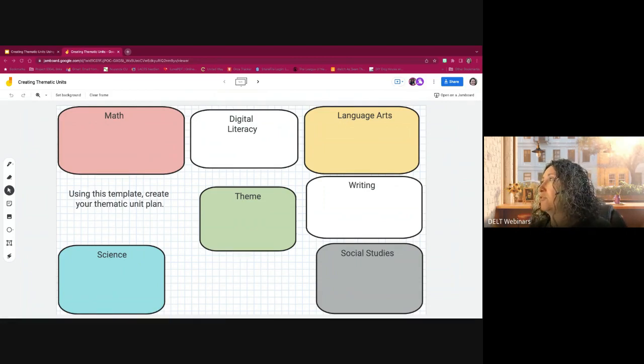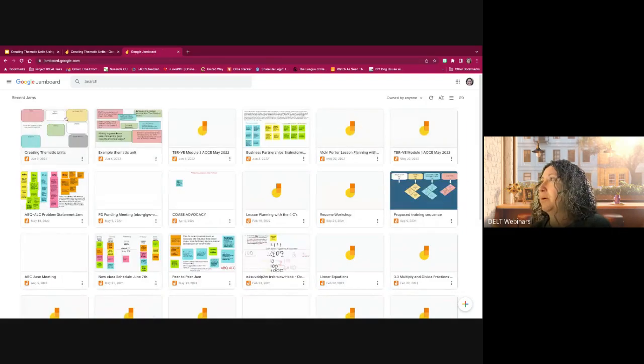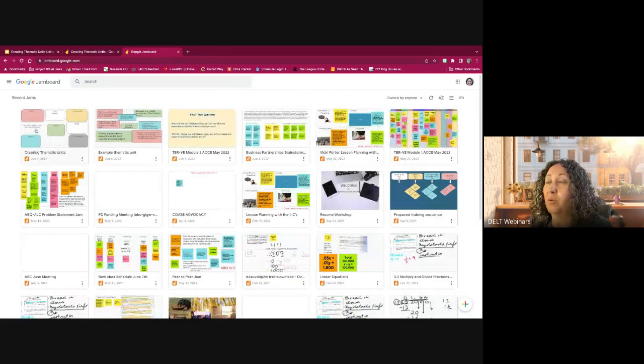Now, there's a couple of ways to access other Jamboards or to start a new Jamboard. So first off, let me just open up a new tab. You can go to jamboard.google.com, okay? And that will open up your jams. You'll notice that the one that we just sent you is right there up front for me. But I have a lot of different Jamboards. So all your different Jamboards will be right there.